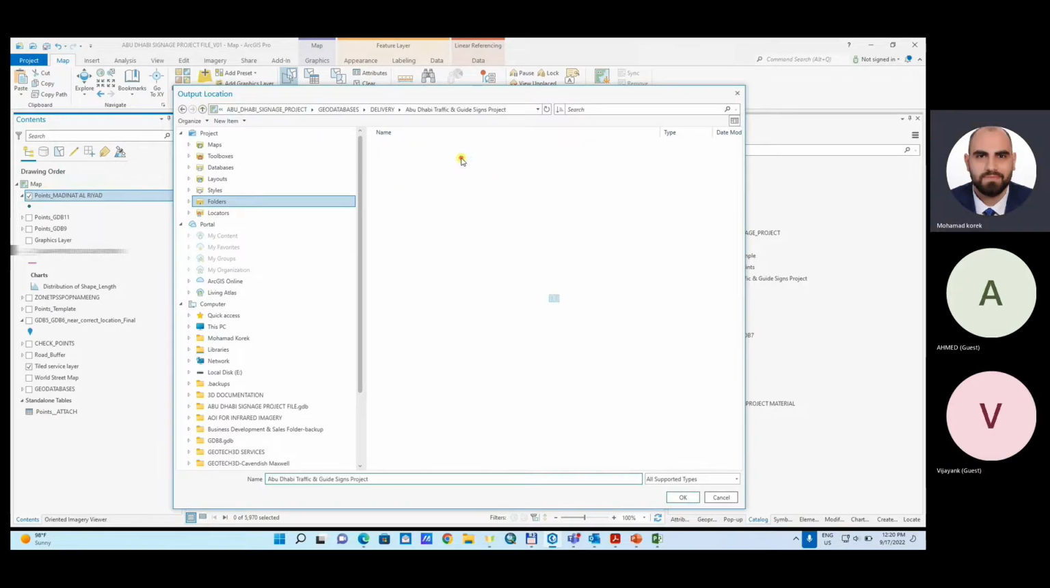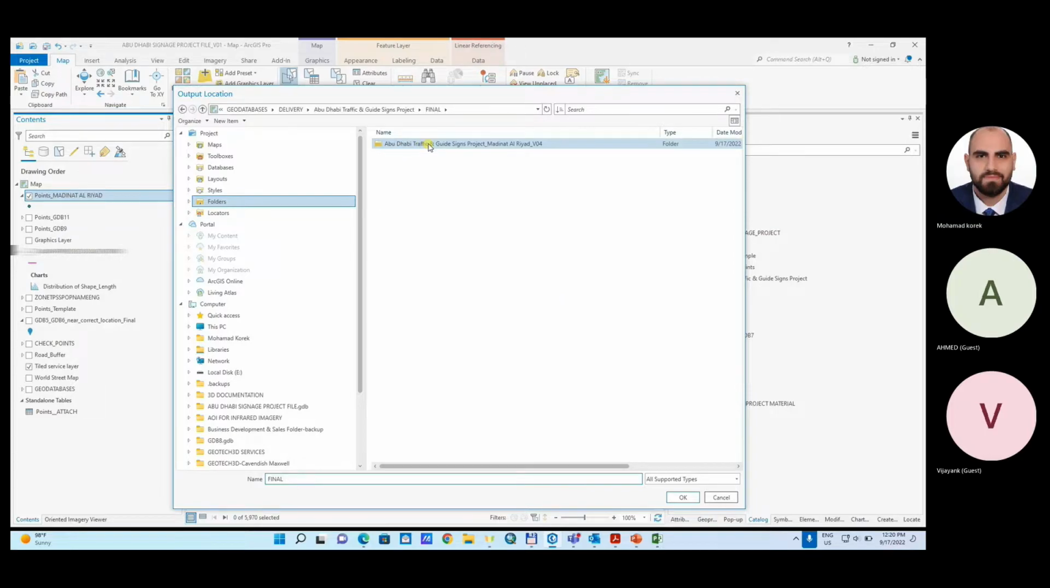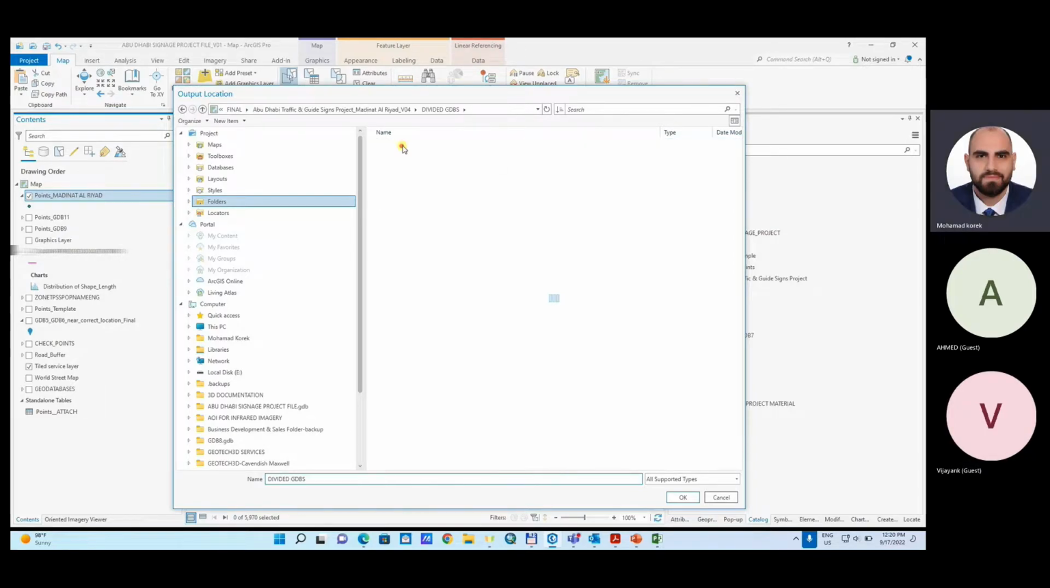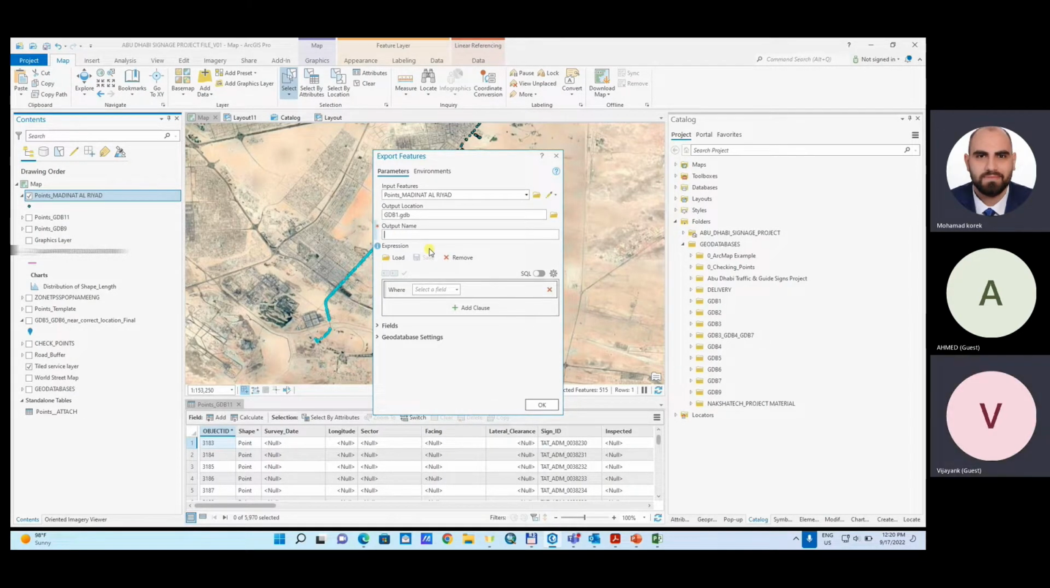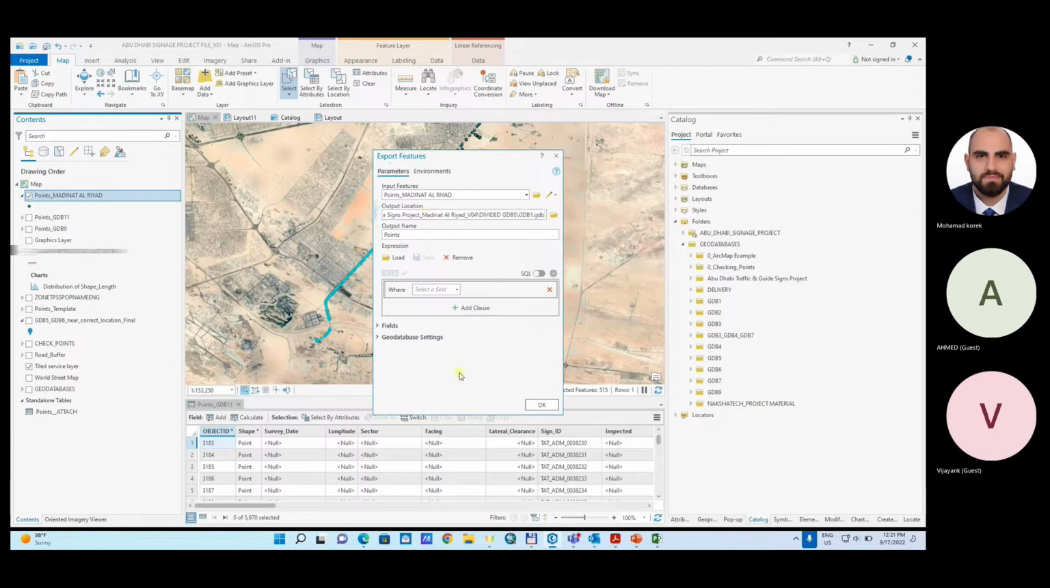I browse for this database, divided GDBs, GDB1. And I'll call it points because it should have the same name. When I want to merge them all over again, all of the feature classes should have the same name. So I call it points. I assigned the output location and the name, and okay.